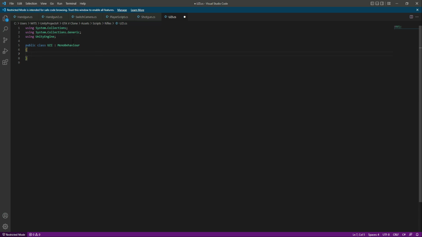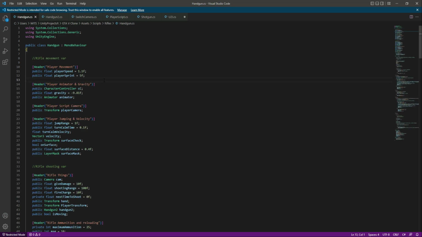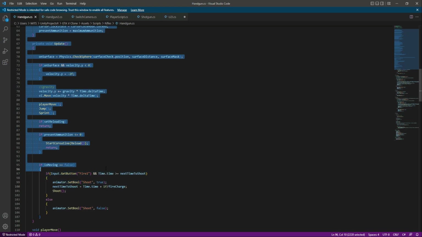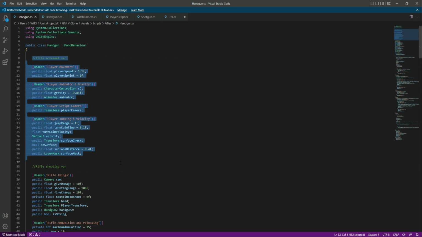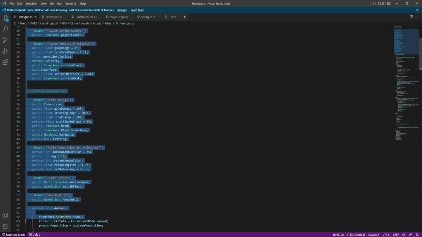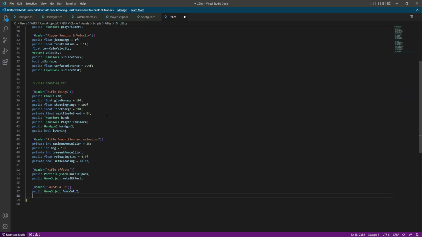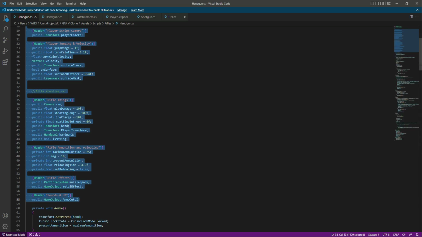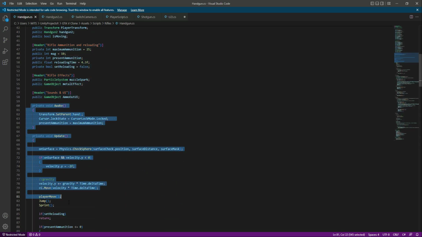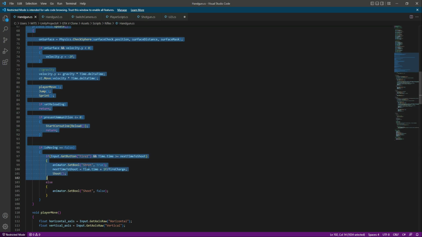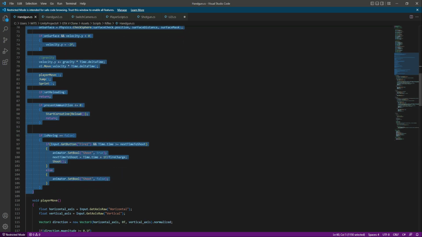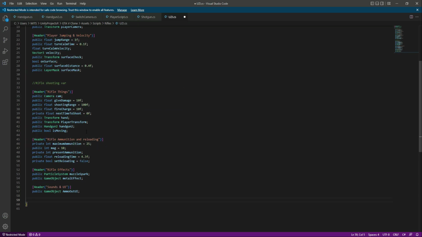Now on this script, we will be having the same code as we have on the handgun. So we can just copy, first of all, the variables. Let me do it one by one. Copy all of the variables from here, paste it right here. Then we will copy the awake and update function. So let me copy this as well. Let's paste it right here.